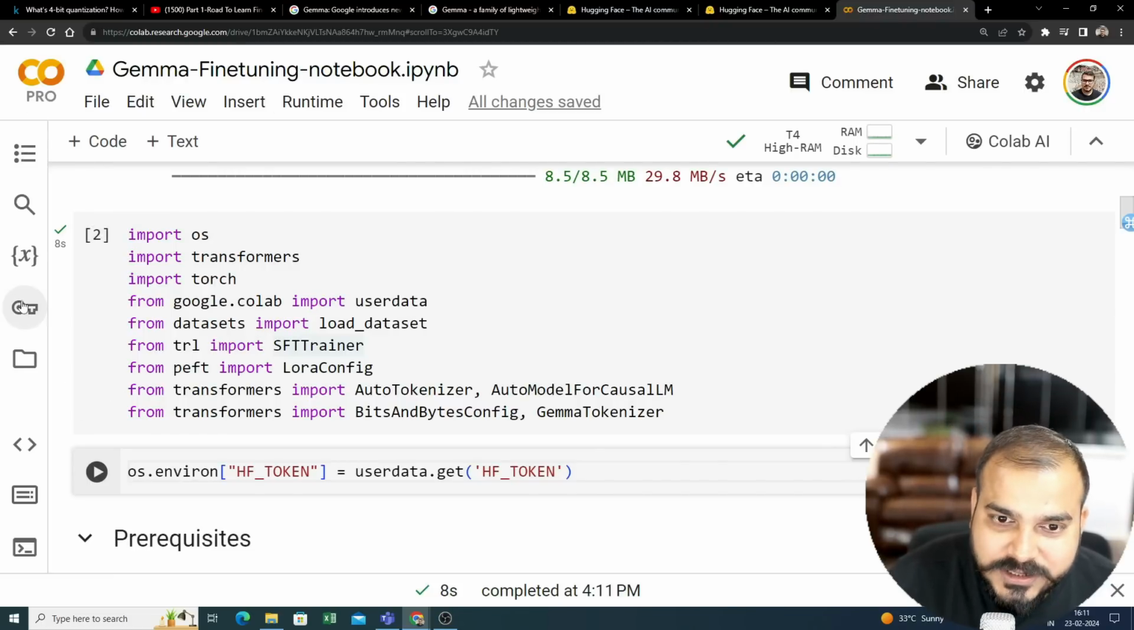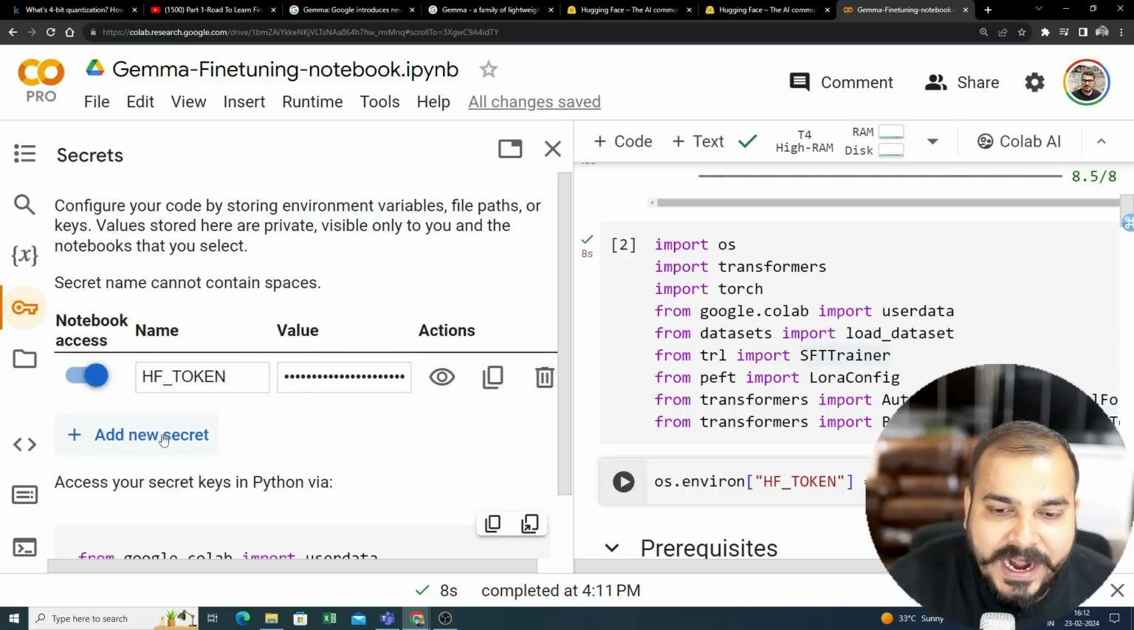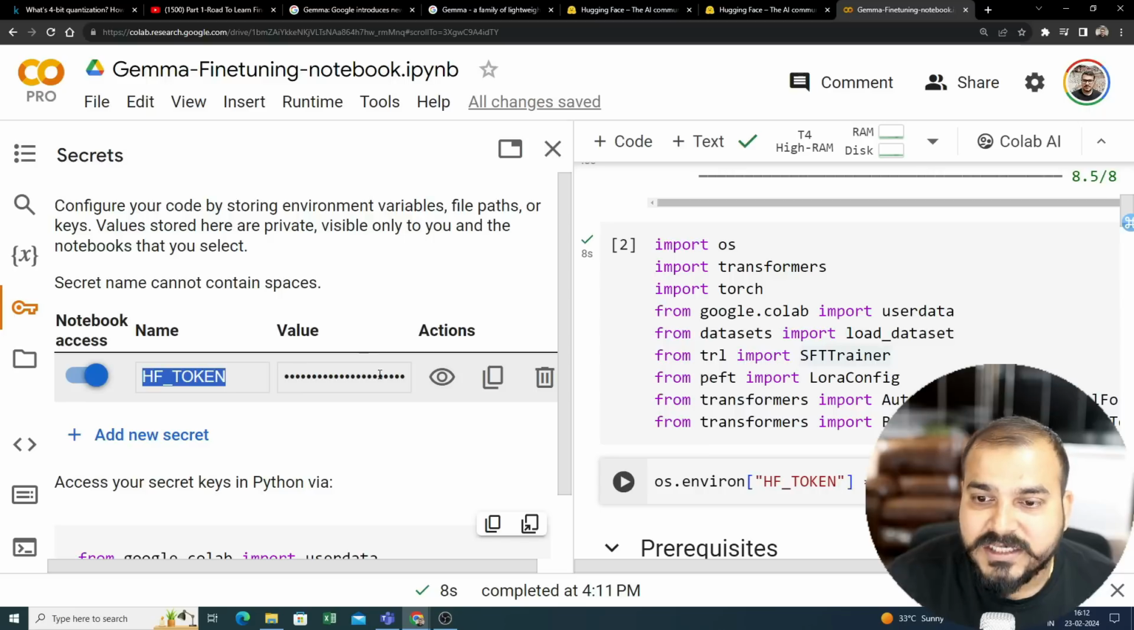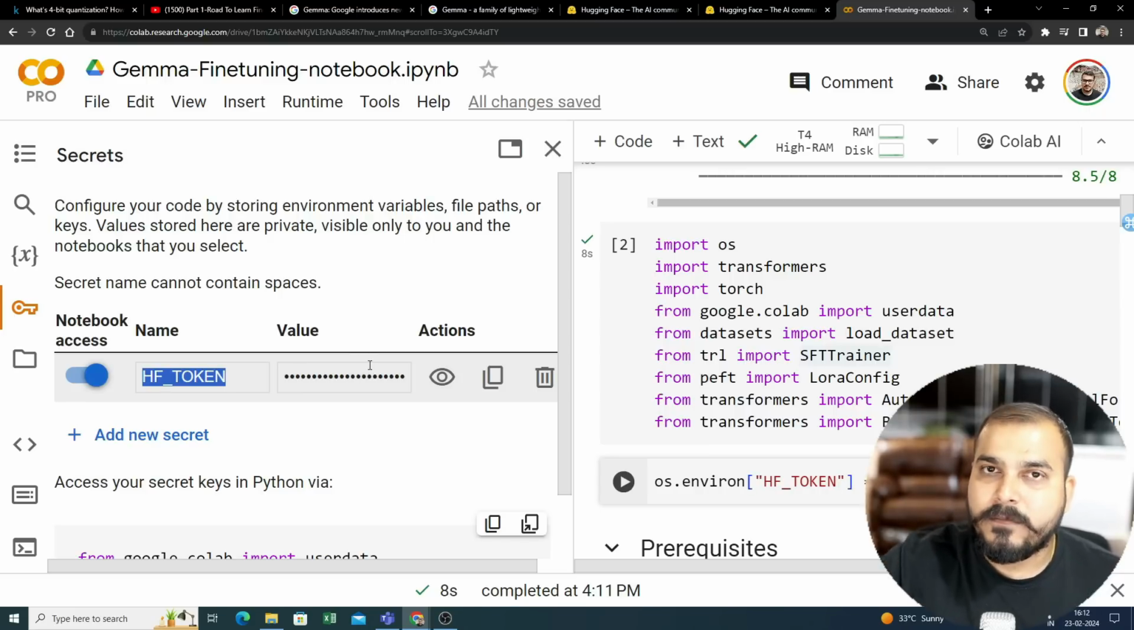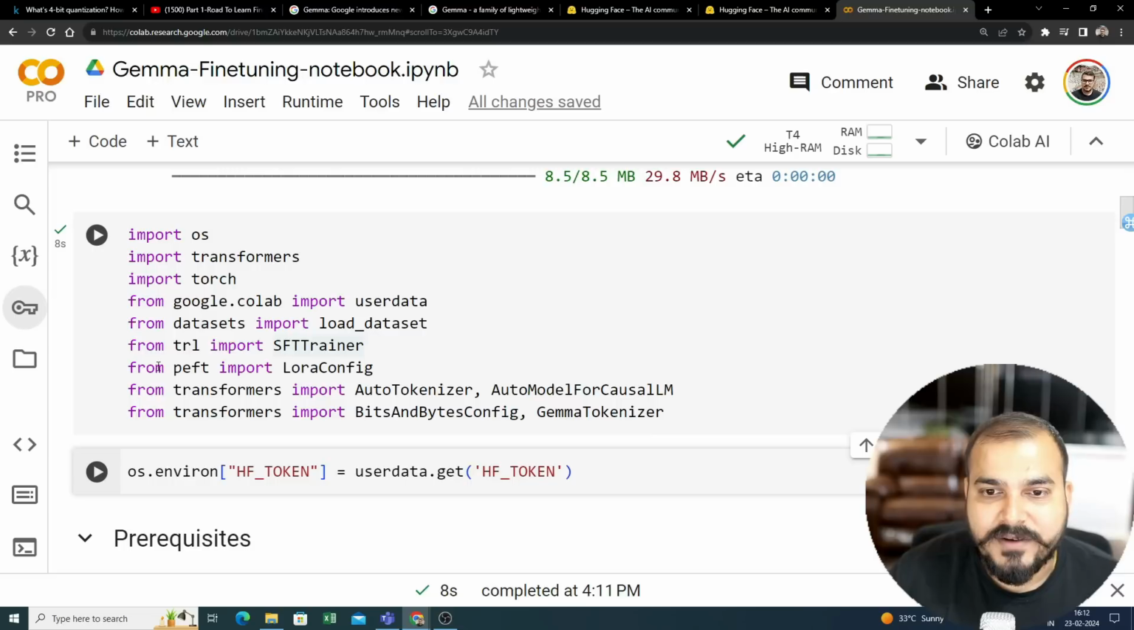How do you set it? Click on this key button. Everybody will have this key button. Just click on add a new secret, and I have written it over here as hf_token with the same value that I copied from there. Once I write it down over here, it is saved.